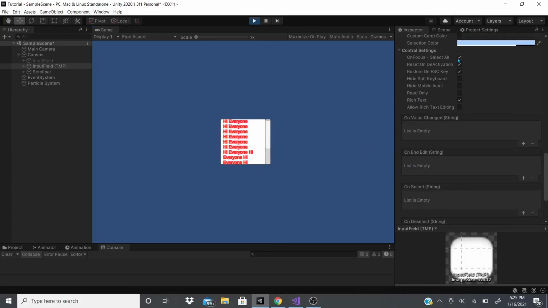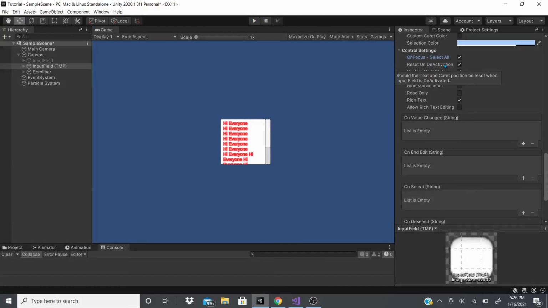So now if I have this deselected, and I click it, as you can see, it only goes to the spot I want instead of selecting everything. Reset on deactivation. Check this one. This one is just, should the text and caret position be reset when the input field is deactivated. So if you want the blinking little line to reset every time it's deactivated, then you can have that true. If you don't, then just deactivate it.